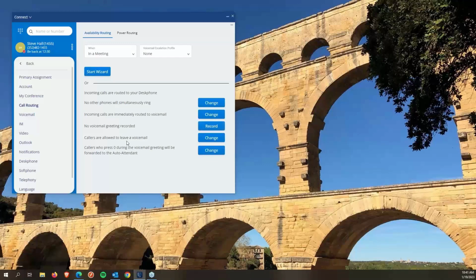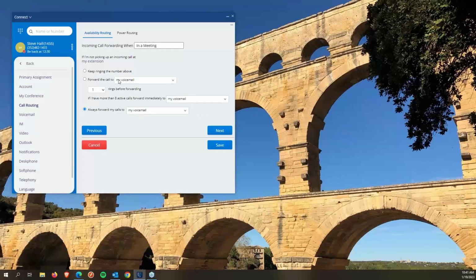Again, I can press the 0 option, all the same options here. Maybe instead of calls going to my voicemail, like I said before, maybe I want calls to go to someone else. So again, I'm going to send them to Brian here in the system. And I can save that. Sorry, always forward 1456.